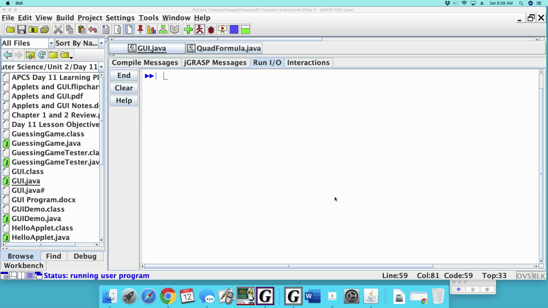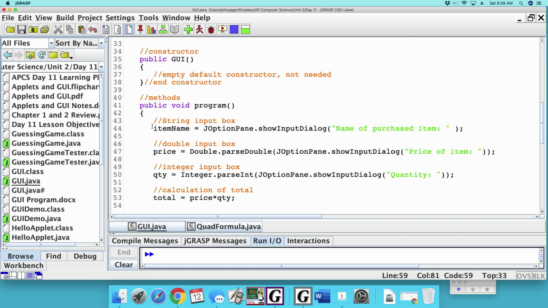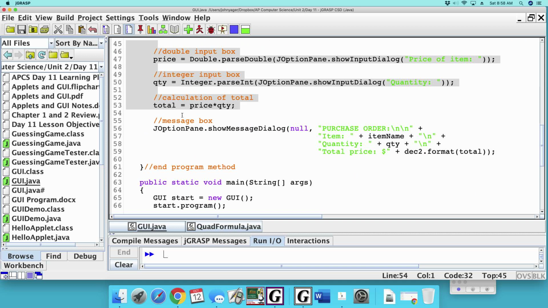So this is an example of GUI. So it's important, use these examples, including the message dialog, to do our homework.